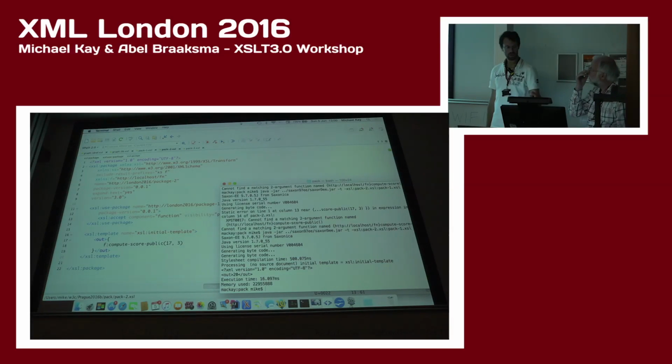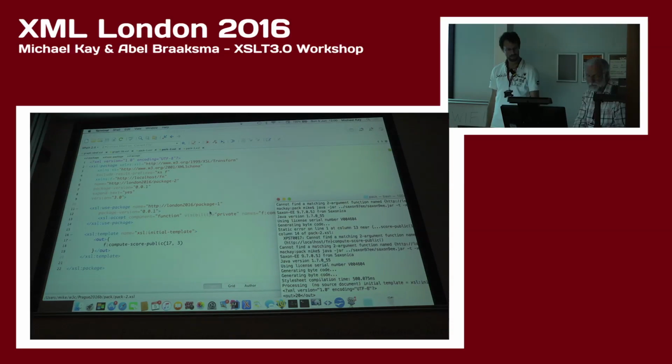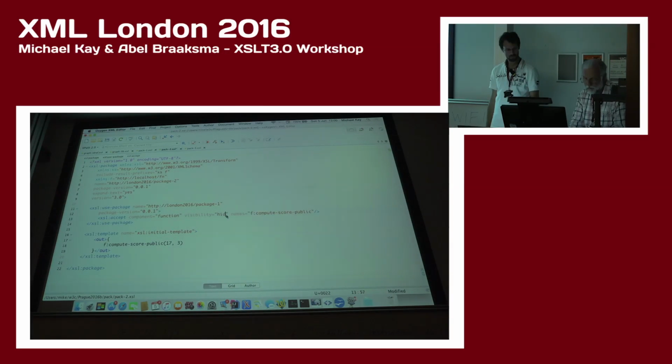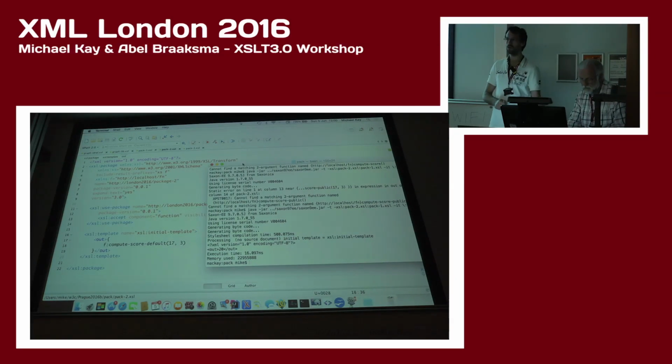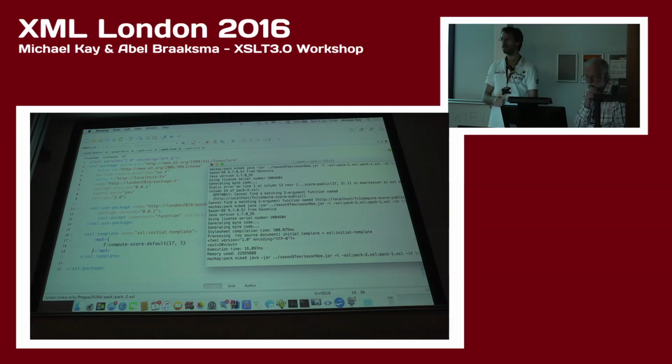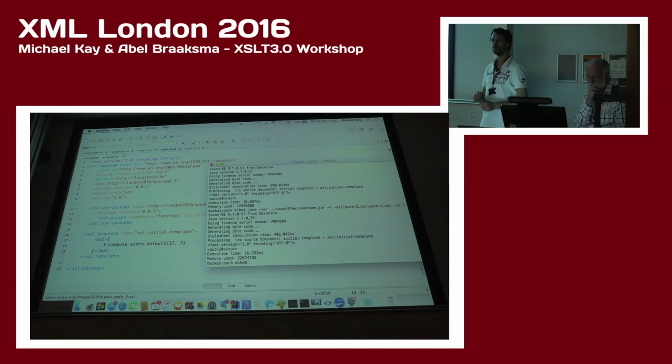I would like to see what happened in the positive scenario, so back to the hidden version, and then trying to call compute score default. Okay. Meanwhile, I tried some variants on my machine and found that if I change the visibility to private, it behaves the same as when Saxon calls it with hidden. So my processor confuses private for hidden.